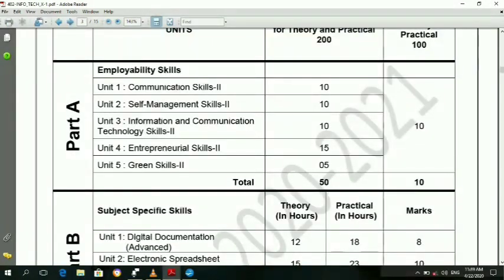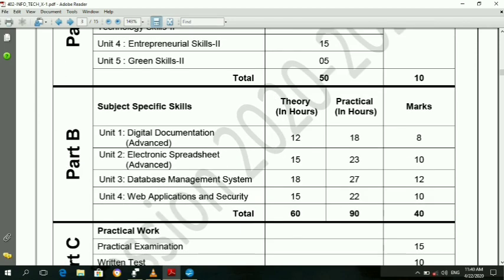See here, session wise, employability skills has 5 units. Unit 1 is communication skills, Part 2 is written; Part 1 we covered in class 9. Similarly, self-management skills second; the first part we covered in class 9. Then information and communication technology skills, then entrepreneurship skills, and the last one is green skills. Is it clear? So a total of 5 units, but the weightage of these 5 units is only 10 marks, and the remaining 40 marks paper will cover the subject-specific skills.